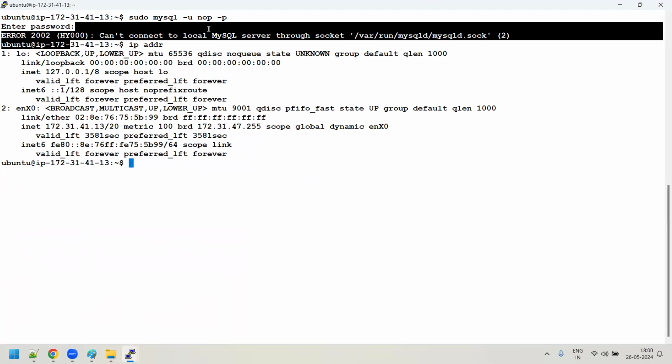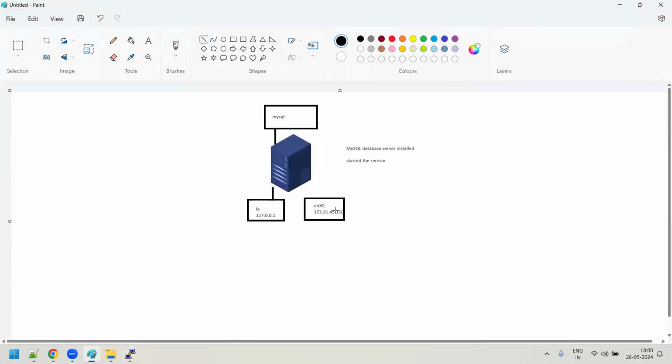It means that you need to expose the interface, so that your MySQL server will listen to this IP address also. It is the same thing as in Docker. Like in Docker, you'll be running some application or image, right?